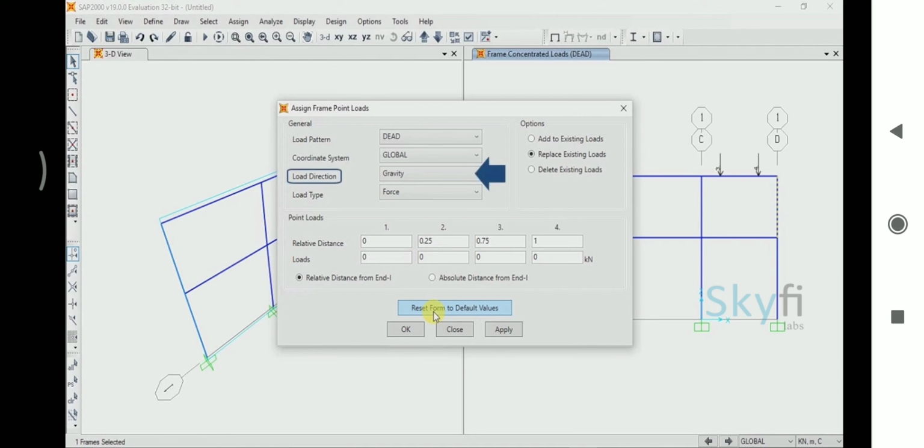Now, in the Load Direction option, change the direction from gravity to X, as the load is acting in the X direction. Select the Absolute Distance option. At a distance of 2 meters, measured from the bottom of the member, the load is 4 kN, and is in the direction opposite to the positive direction of X. So, enter absolute distance 2, and load value -4. Click on Apply.